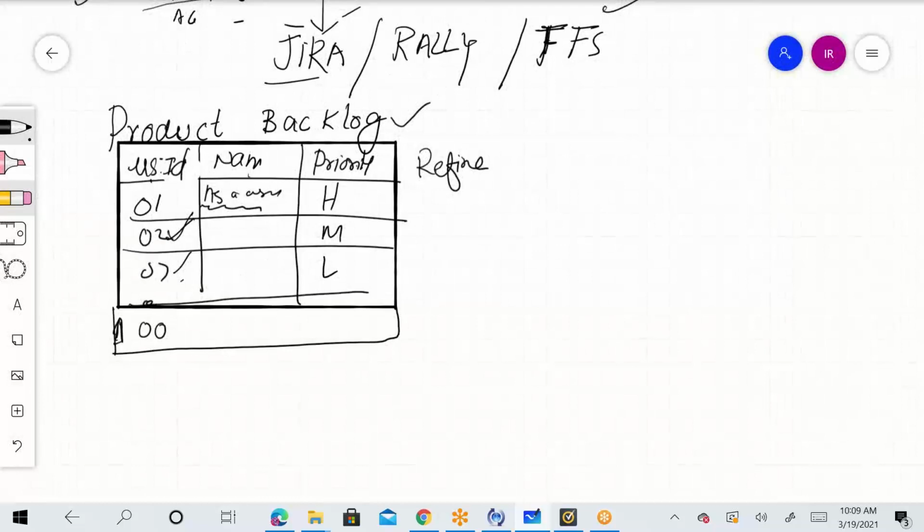So product backlog is going to be nothing but your to-do list. This is called a to-do list or user wish list, but generally we call it the product backlog. Whatever we need to have in this product is going to be kept in the product backlog in the form of user stories, single line user stories.